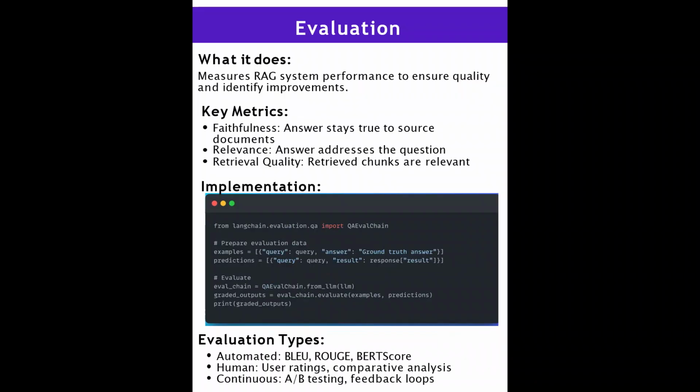Evaluation. What it does: measures RAG system performance to ensure quality and identify improvements. Key metrics: faithfulness, answers stay true to the source document; relevance, answers address the questions; retrieval quality, retrieved chunks are relevant.